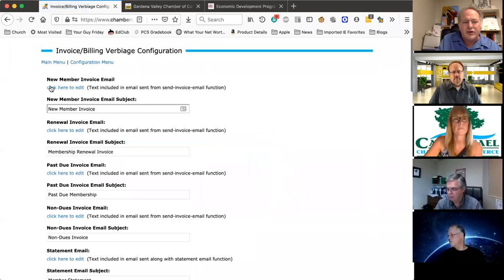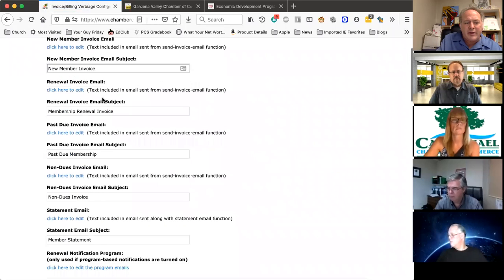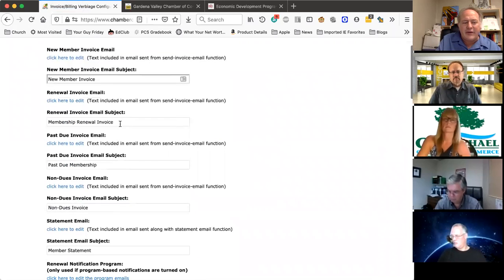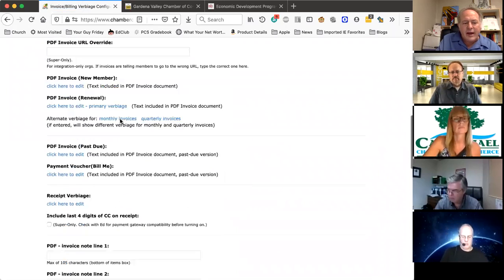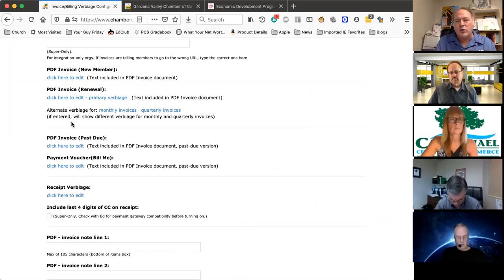And so that verbiage allows you to change exactly what the text is, like for the new member invoice email subject. You could change that if you wanted to say something different. And as you go down, you're going to be able to change the text included on a PDF invoice for new members, for renewing members. You can customize this as fully as you want.